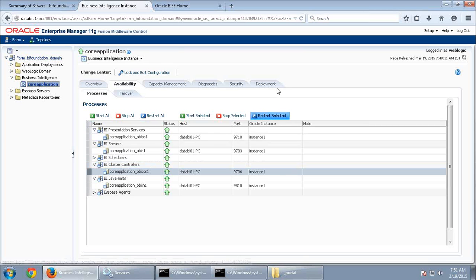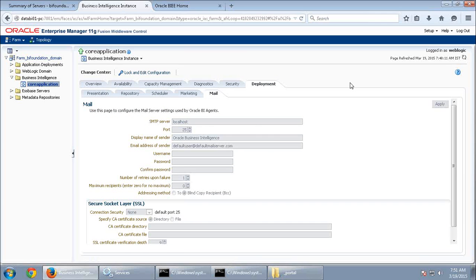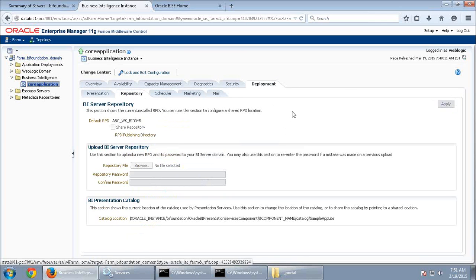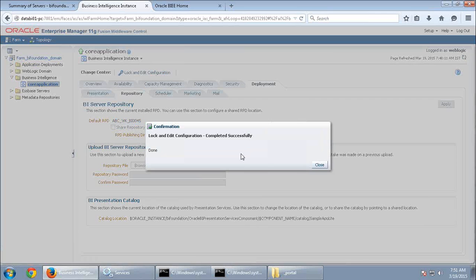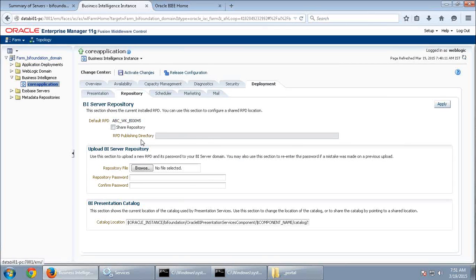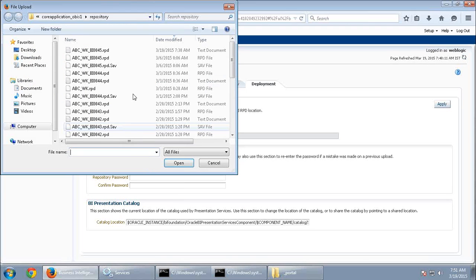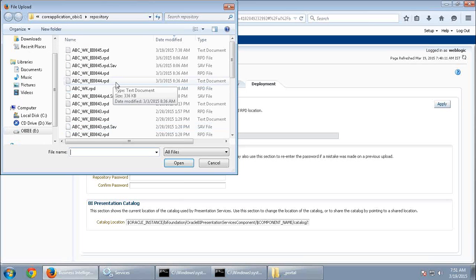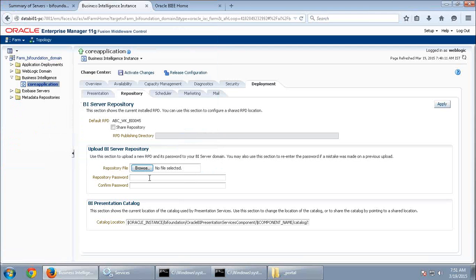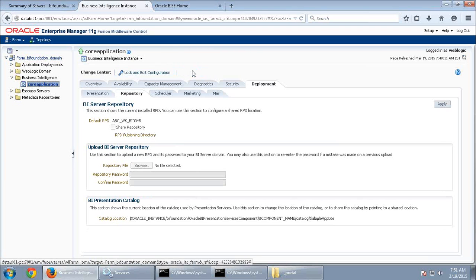Okay. And there is something I told you, I will tell you about the deployment tab. So this is the deployment tab. Under repository, you have which repository is being used by your application. If you want to publish a new repository, lock and edit configuration, and you can provide your repository details. You can browse it here. You can pick any file with the .rpd extension. That file will act as an RPD, along with the password for the repository, and when you activate changes, it will get activated. As of now, I don't want to make any changes, so release configuration.